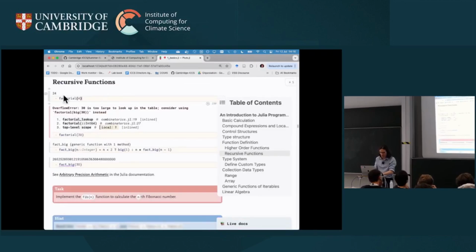So we did factorial of 4, that's 24, that's great. We did factorial of 30, and we got an overflow error. This is a numerical overflow because we exceeded the bounds of 64-bit ints.